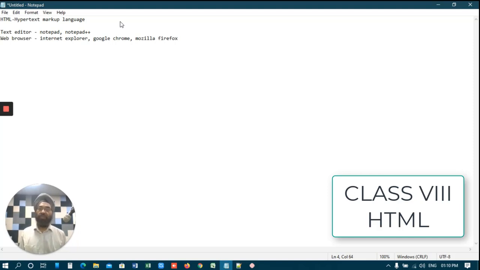Okay, so we were talking about Hypertext Markup Language. And in order to do Hypertext Markup Language, HTML, you need two things: the text editor, where you'll be writing your code, and you need a web browser where the things or your sites will be displayed. So basically what we are going to do today, we are going to create a web page.